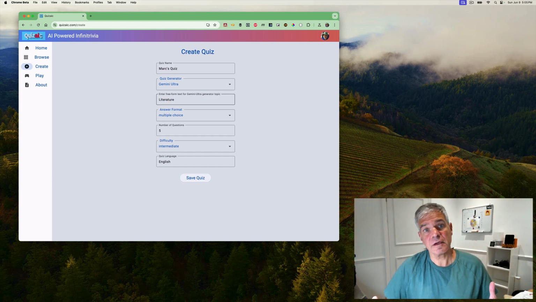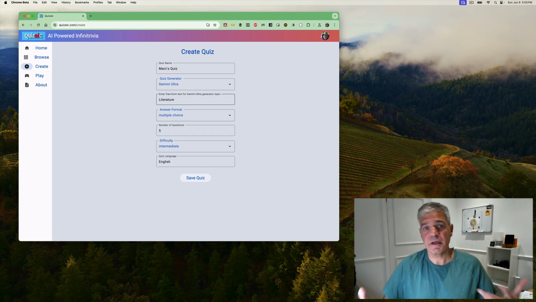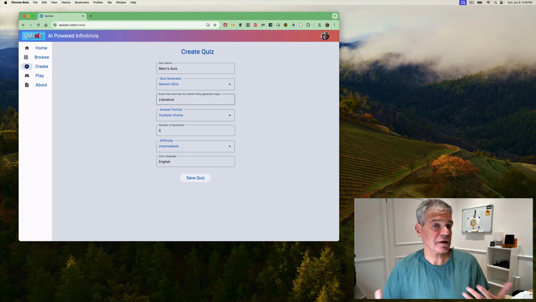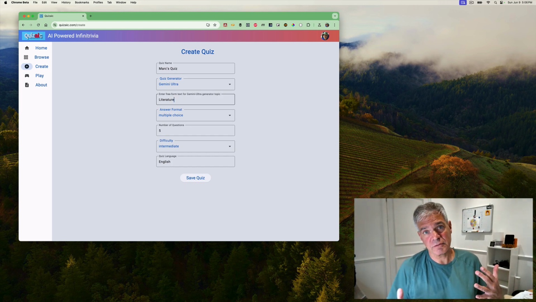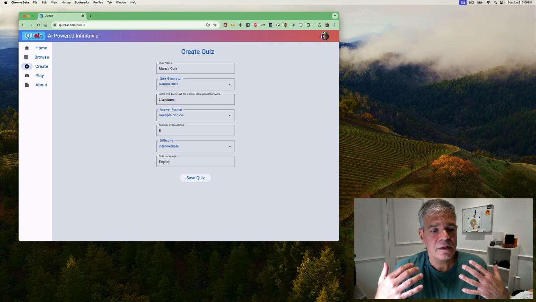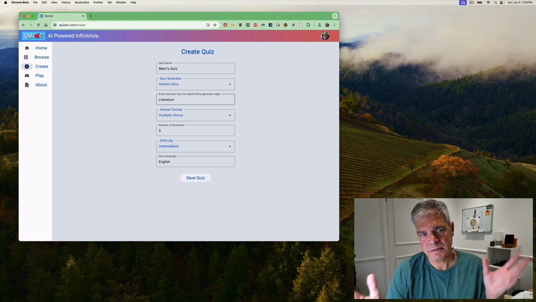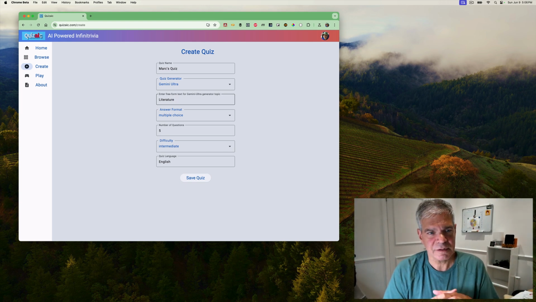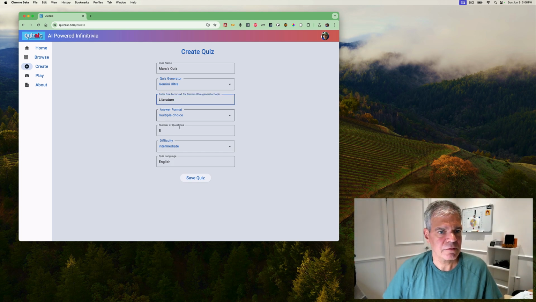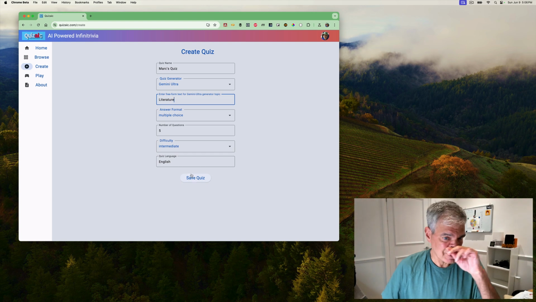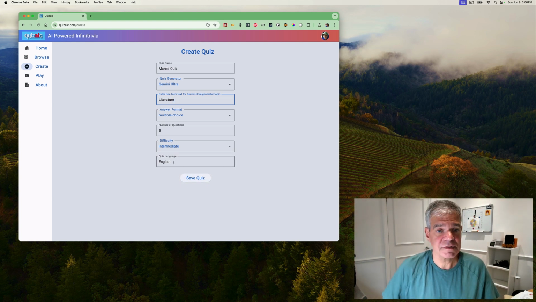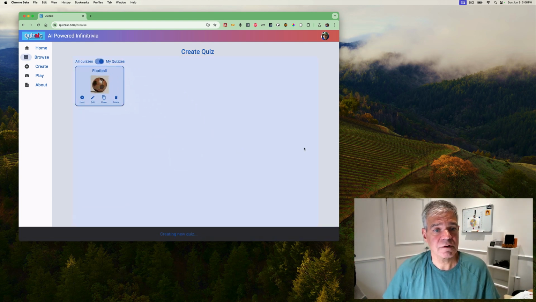Now, this is freeform text, and because a large language model is generating the quiz, I can say literally anything. If I wanted to get really specific, for example, I could say 18th century French literature about explorers, or something really obscure. I'm just going to say literature to keep it simple. I'm going to go with 5 multiple choice questions, intermediate level difficulty, and I'll have it generate the quiz in English, but you can plug in any language you want there.